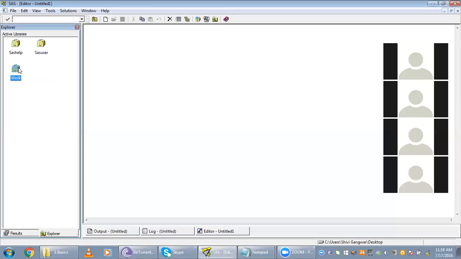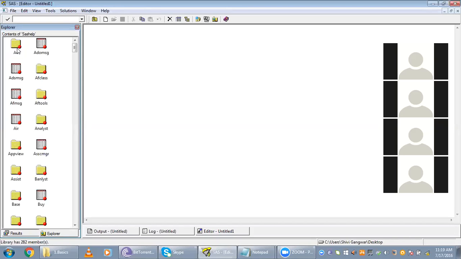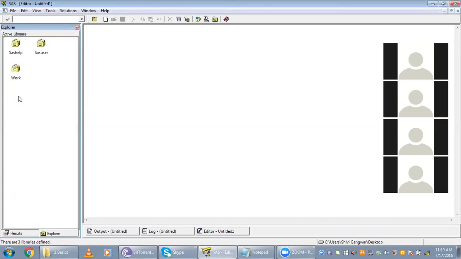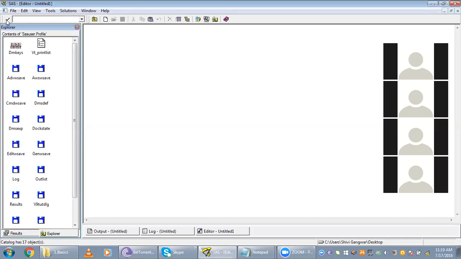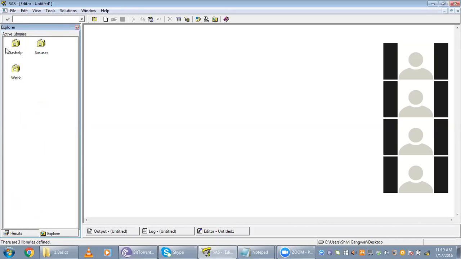Okay. So now you will have a question: what is the permanent library and what is the temporary library, right? So a permanent library is something like, suppose if you write a code and you want it saved, you will create a permanent library for that. So if I click on this SAS help, it has multiple data sets, right? And if I go inside this SAS user, it has two folders and those folders have some instructions. Okay. And then we have work. Inside the work we have nothing.